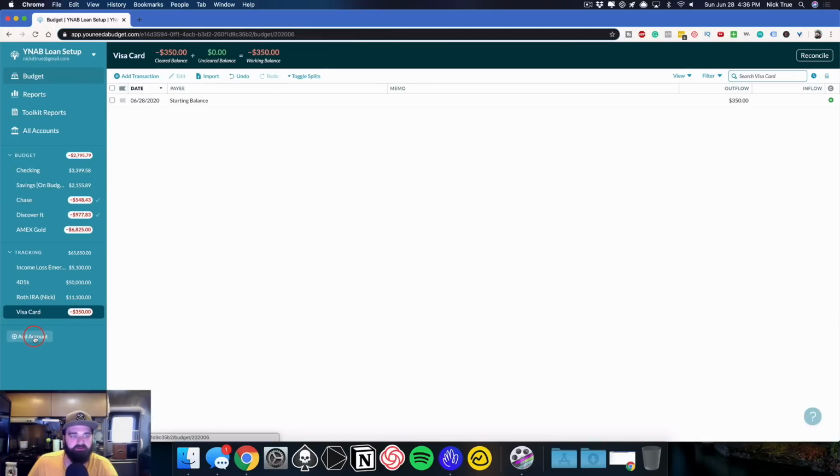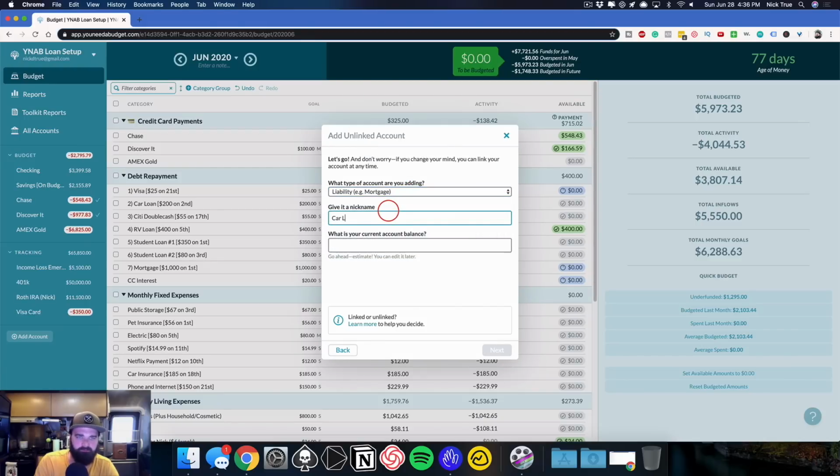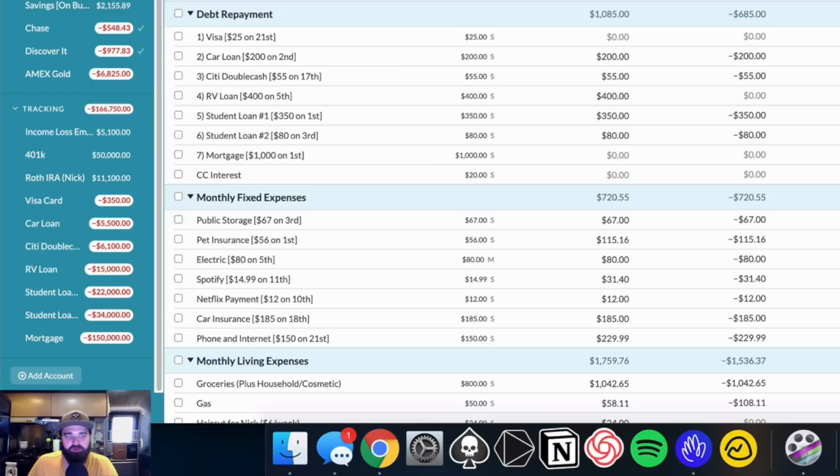Now let's add another. Add unlinked liability, car loan. And let's say that I currently owe $5,500. Done. I'll go ahead and speed this up and add the rest of them. Okay, so now I've got them all added in here, and they're all added as liabilities down here in the tracking section.